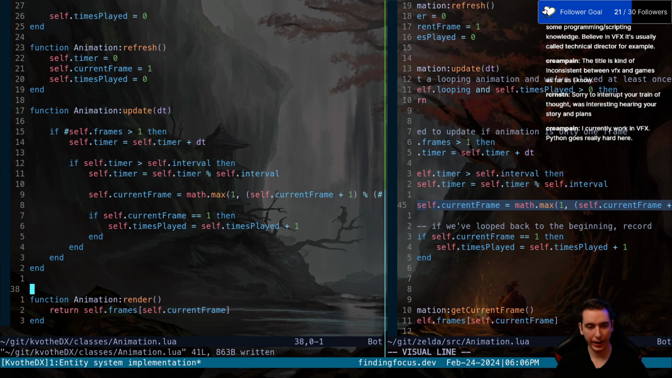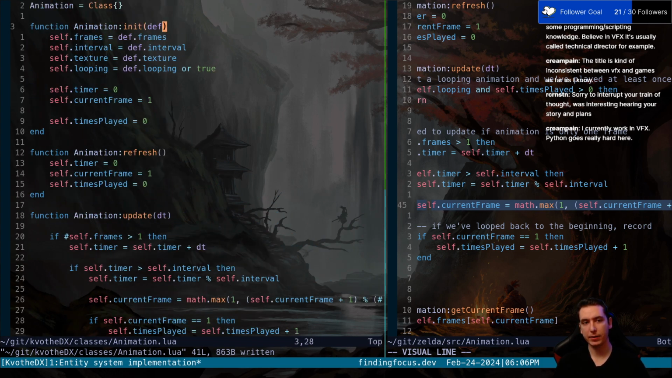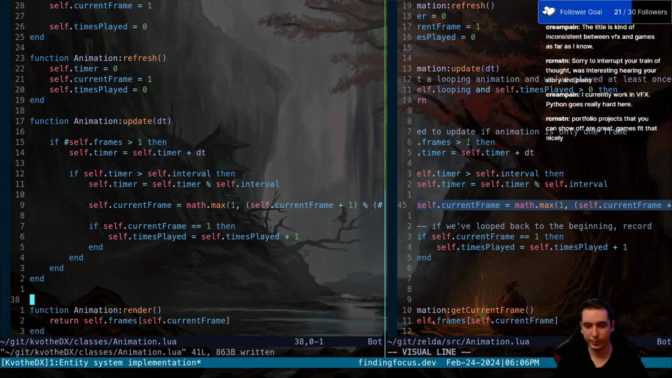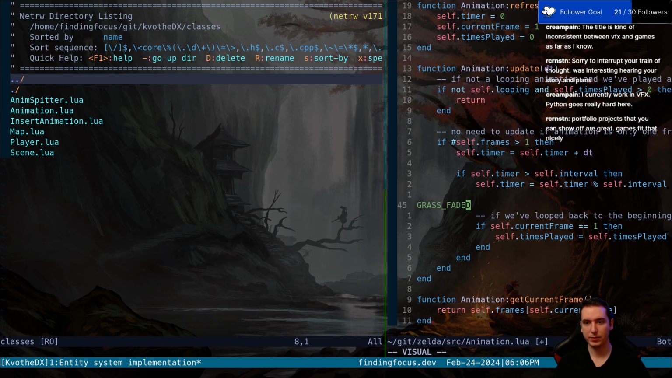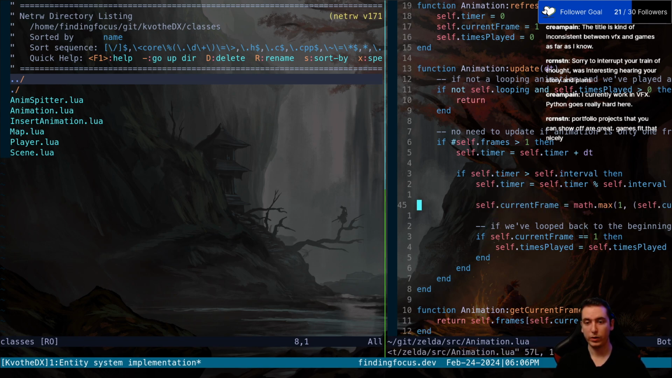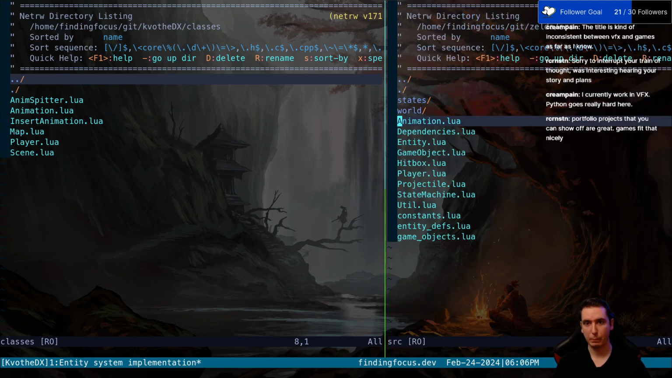So we've got our animation class made. It is a copy of the other animation class, but that's okay. Let's see what else they've got. We know we need an entity class too.